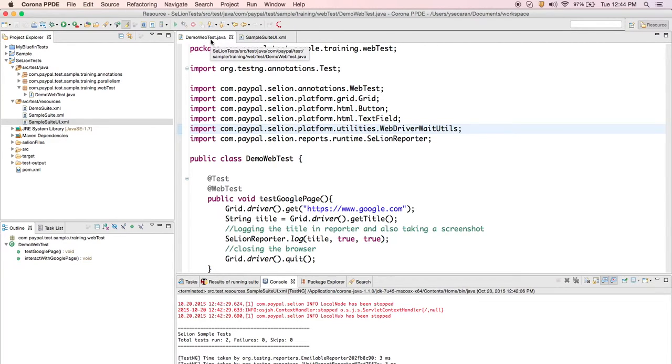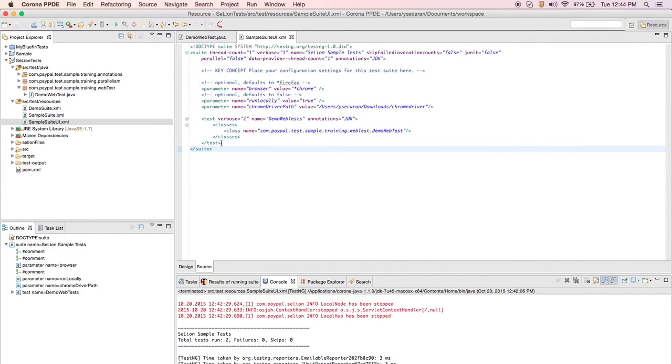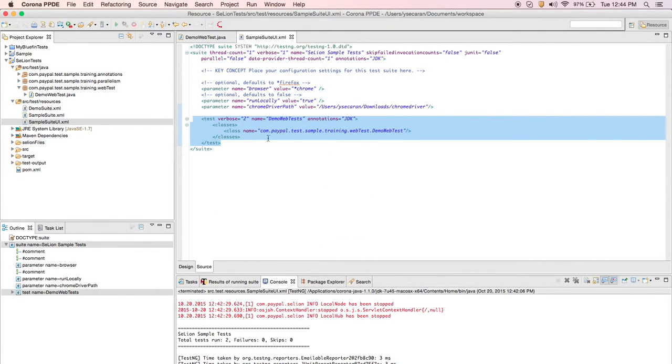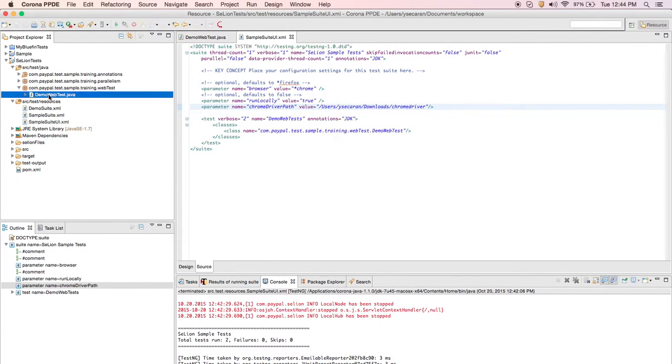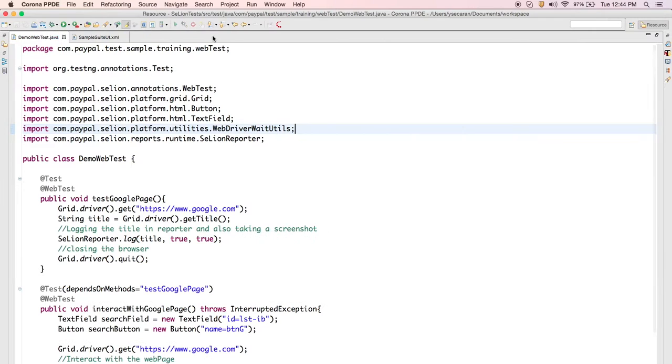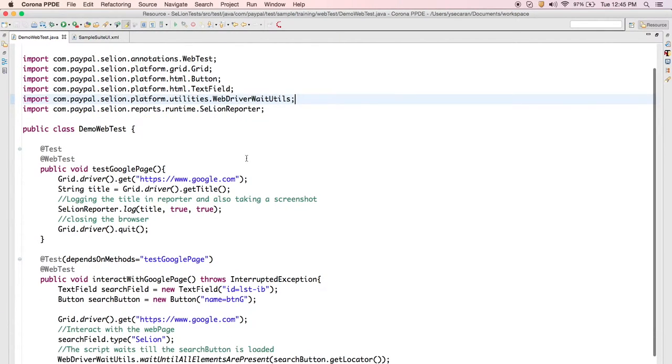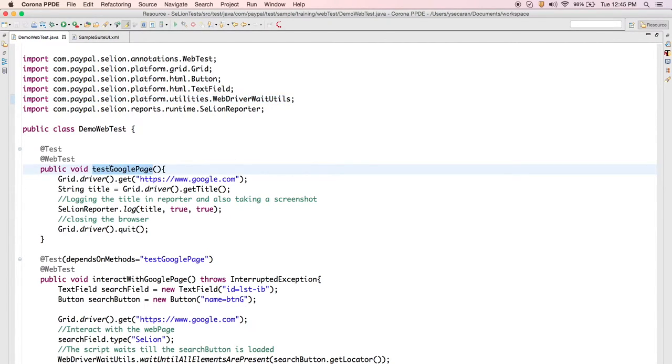The example test class which I'll be using in this demo is DemoWebTest, and the suite file name is sample_suite_ui.xml, which contains the test that needs to be run and also some specific parameters which I'll be explaining now. Let's look at the test class. This is my test class which is going to interact with the Google page. I have two test cases, testGooglePage and interactWithGooglePage. The interactWithGooglePage depends on testGooglePage.